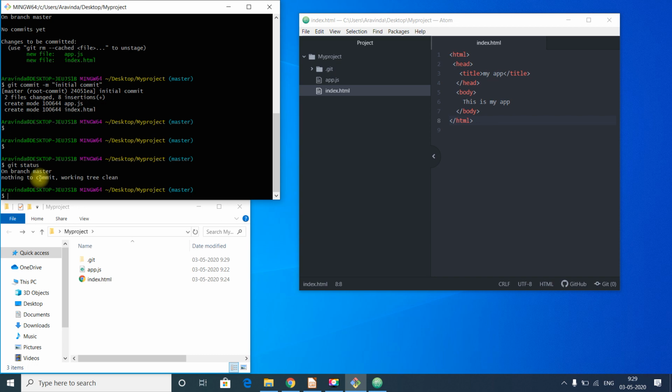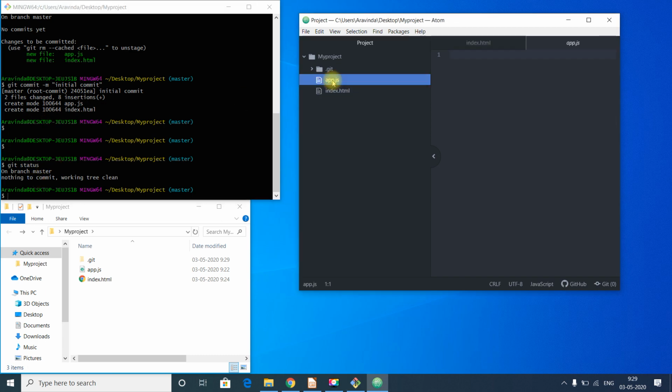Okay, now go to this app.js file and let's write something. Let me write something here. Let's say console.log, then any word you can use.